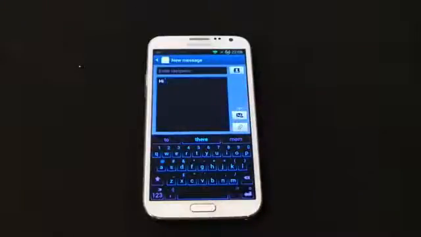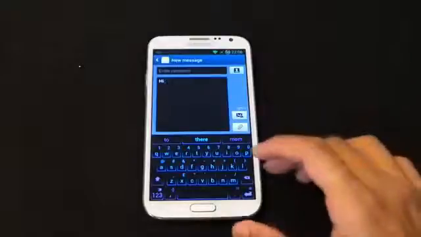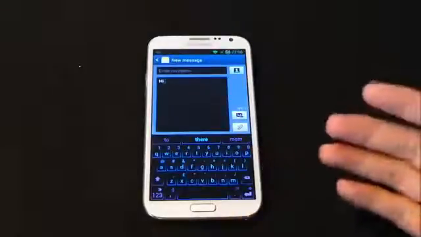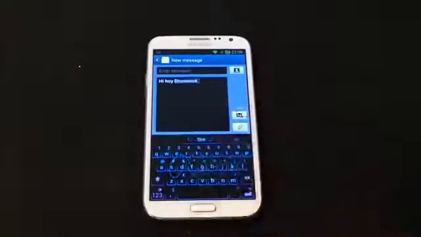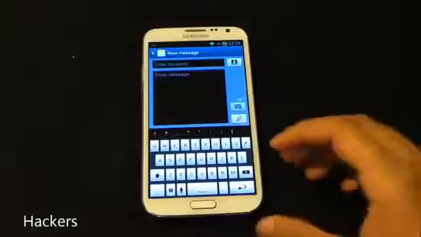So let's get back, and this is the neon themed keyboard. You can do a lot of customizations to this keyboard, and you also have this SwiftKey Flow and more. That's really cool. So that's my number one. The next one here is the Hackers keyboard.